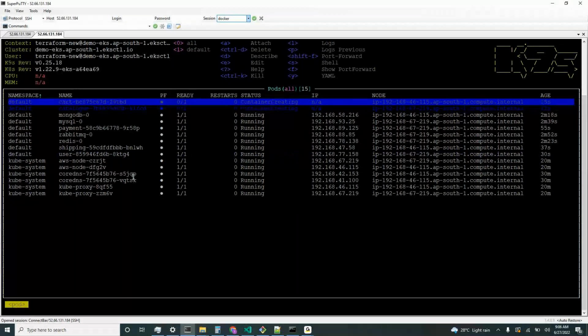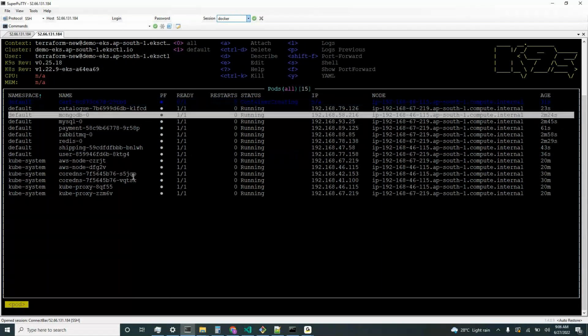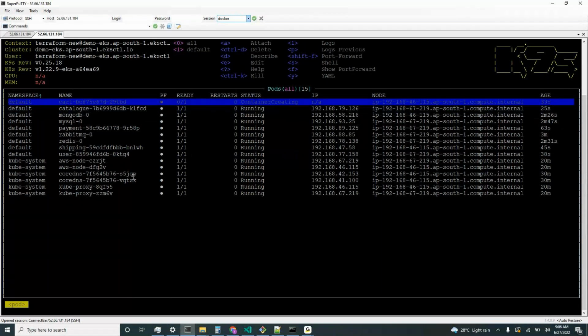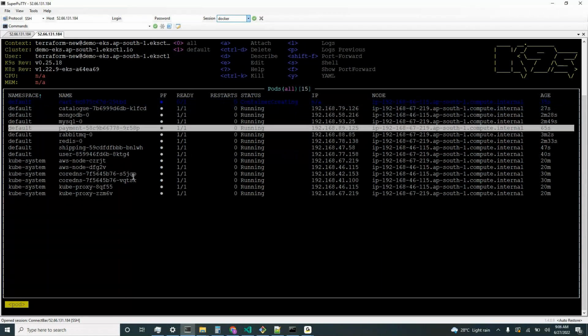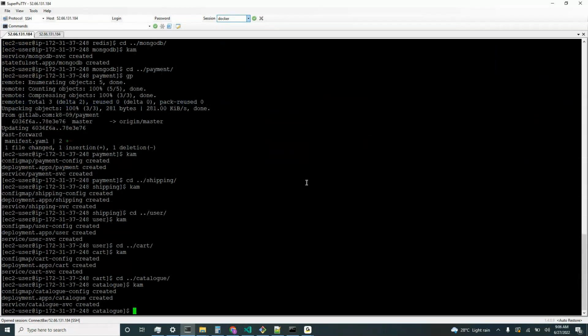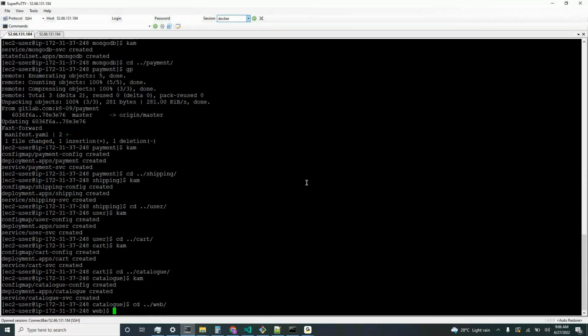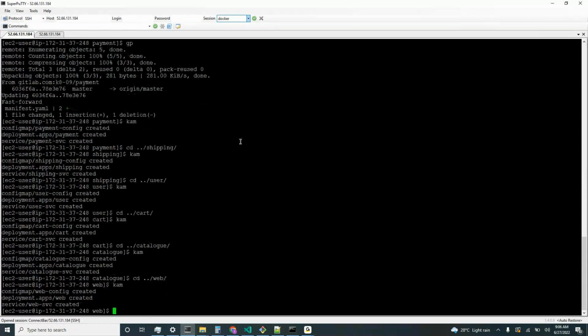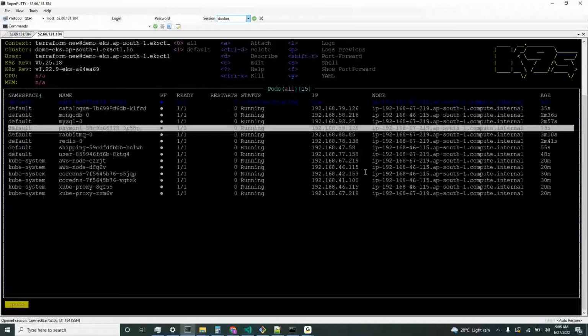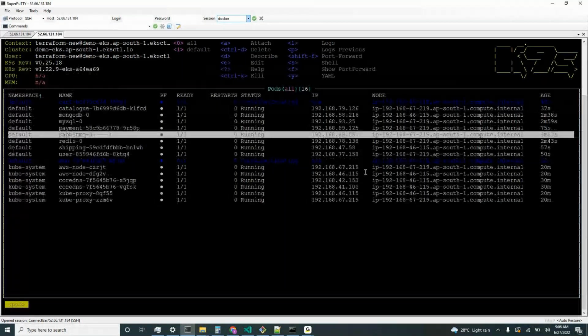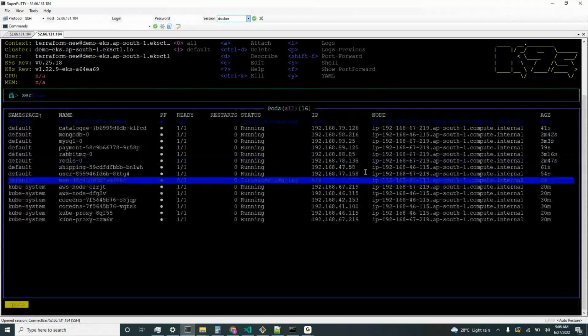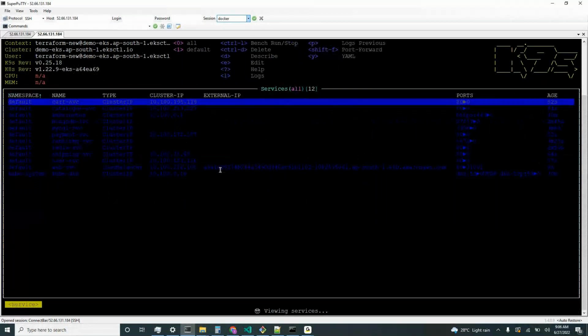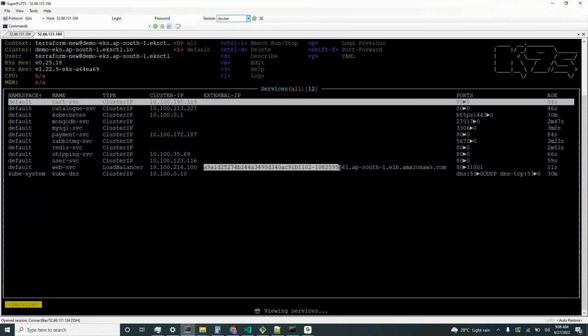Okay, so all backend and database are ready. Now you can see how fast it is to set up the microservices application into a Kubernetes cluster. Finally, web. This web will create one load balancer. We need to use this load balancer to connect.